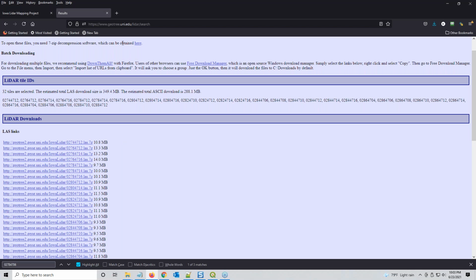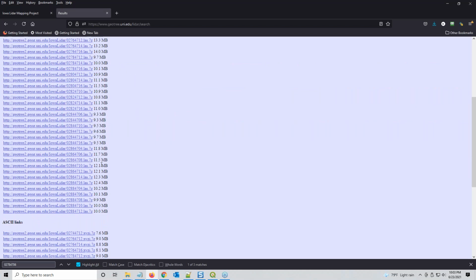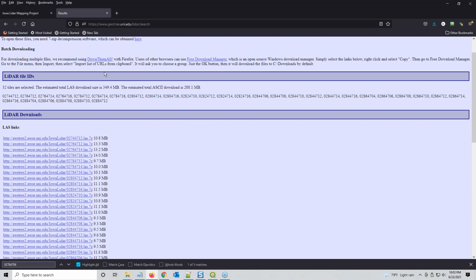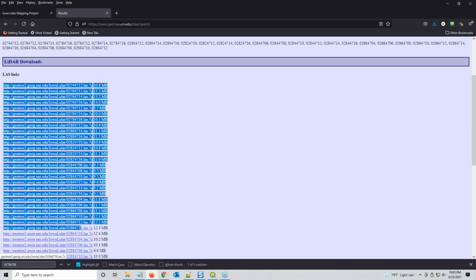So, things you need for this data. You do need to download and install the 7-zip decompression software, and you can get the link here. And if you have more than 100 files, or you don't want to click on these individually, you can also use Download Them All, which is an add-on for Firefox and works really well. I use this on lots of other things. If you have to download a bunch of stuff, Download Them All is awesome because it lets you select all these files and then click download, and it'll just download what you selected.